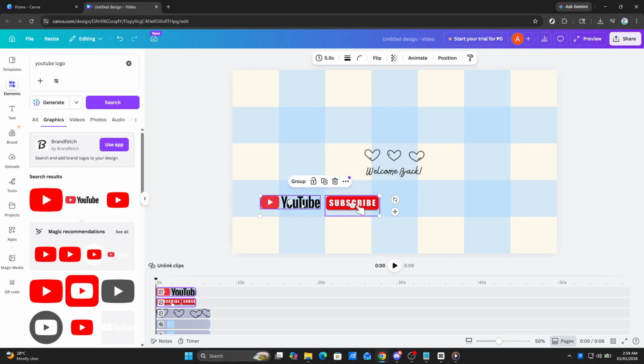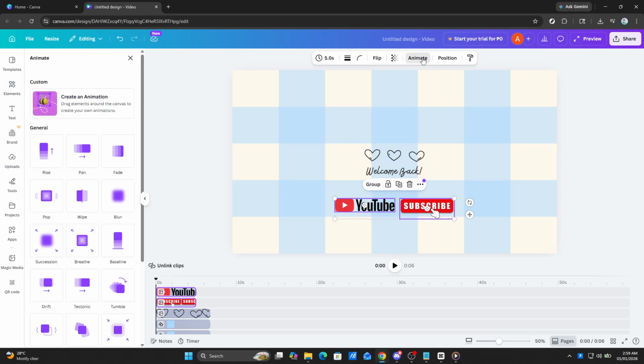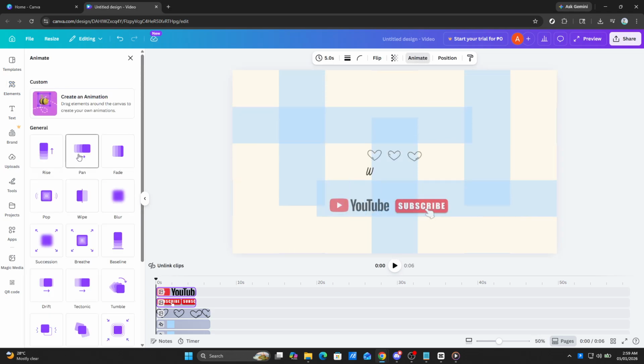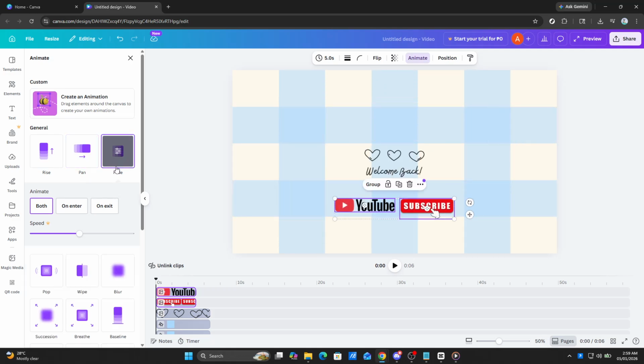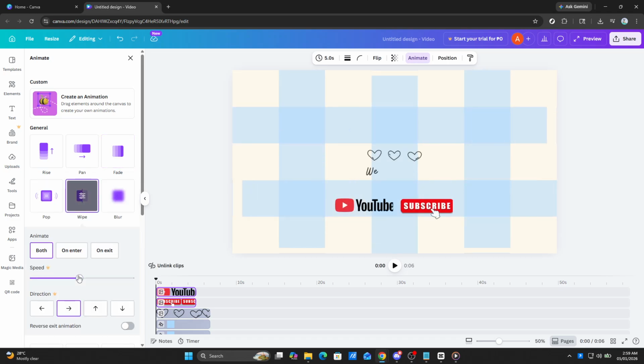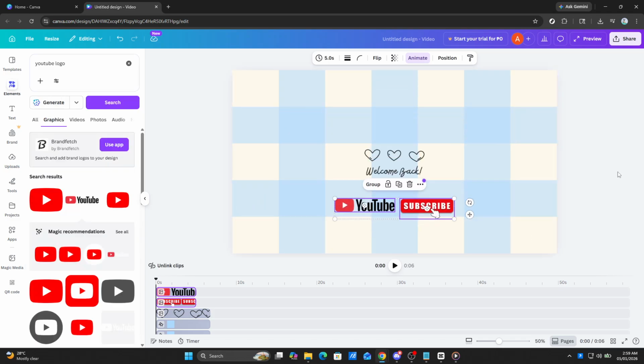To wrap things up, ensure all your elements are aligned properly and that the colors complement each other. You might want to adjust the size of the elements so they fit well within your design. Once you're happy with how everything looks, you can save your project by clicking on the download button in the top right corner of the screen. Choose your preferred file format and your YouTube subscribe button is ready to be added to your video.